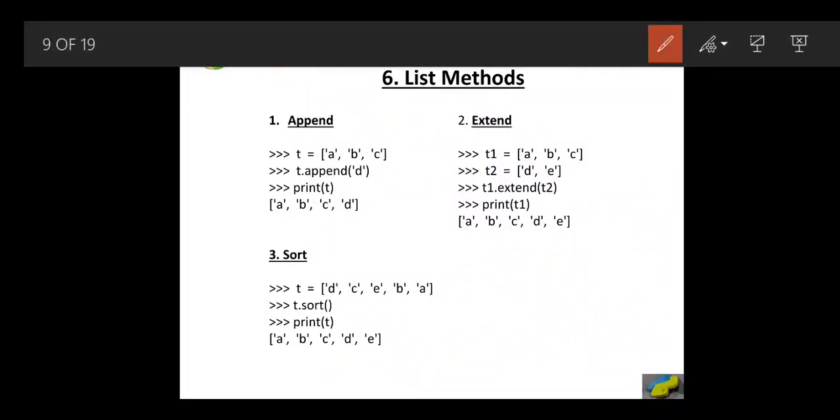Next one is list methods. Okay, so we have 3 methods here: append, extend and sort. First one is append. Append means adding a value to the existing list. Consider here T is a variable which has a list of A, B, C, that is 3 elements. Now I want to add the 4th element, D. So I'll give here for which one I want to add? T. So T dot append of D. If I give that, you will get the result with the appended value.